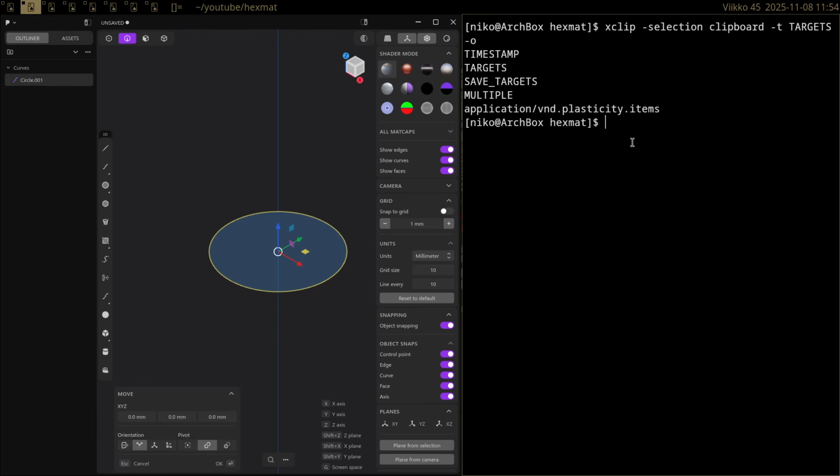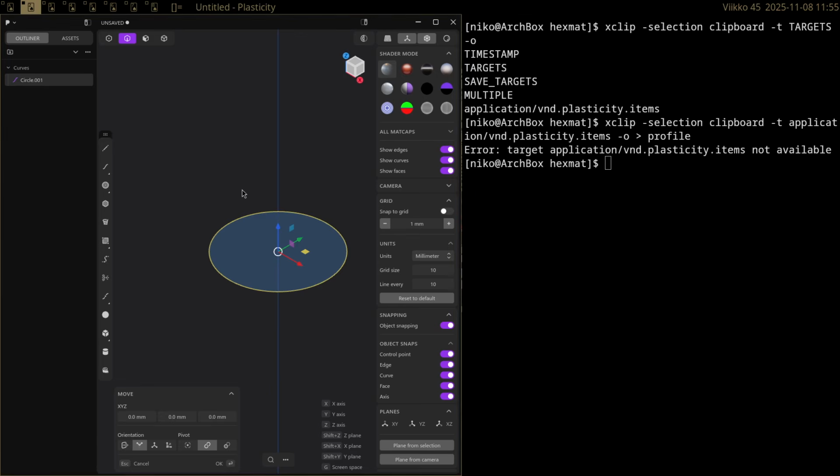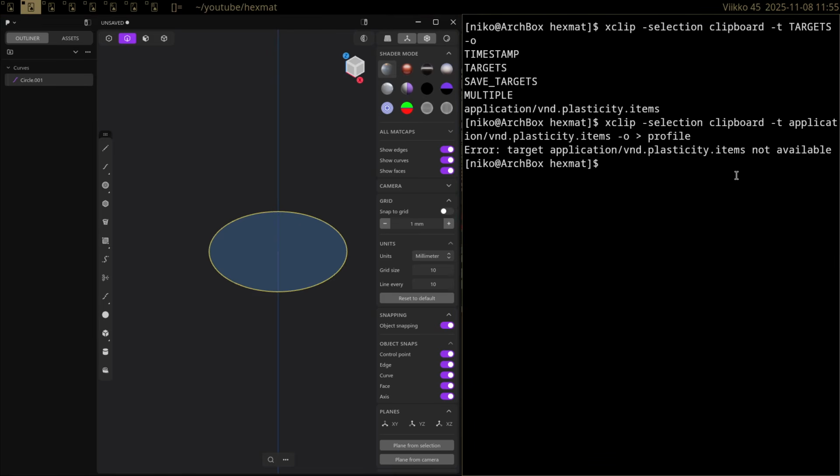So in xclip, by running that earlier command and providing the MIME type, we can dump out the clipboard contents to a file. So let's provide the MIME type here, and then let's dump it to something like profile. Run that, and apparently it has left our clipboard. So let me copy this again, and then run that again. And let's run file profile.